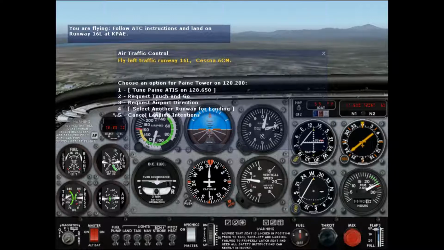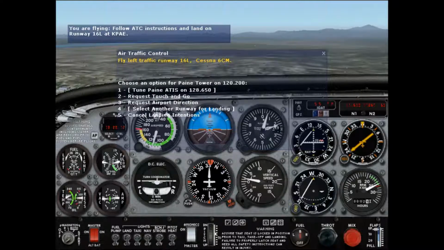Flight left, traffic runway 16 left, Cessna 6 Charlie Mike.